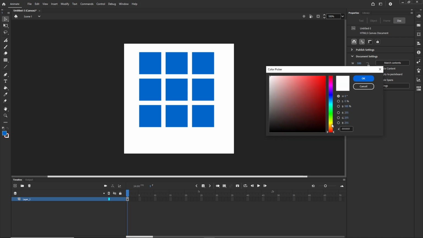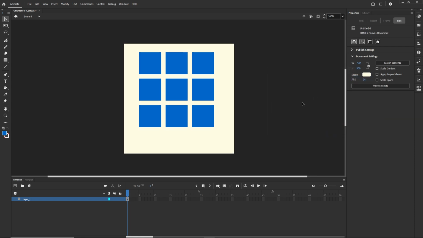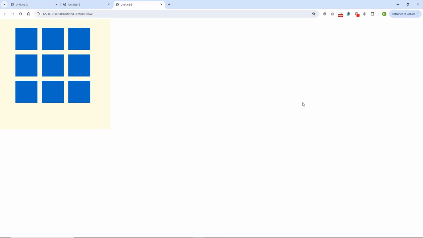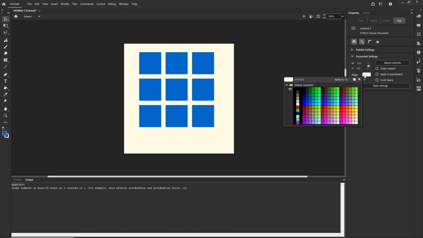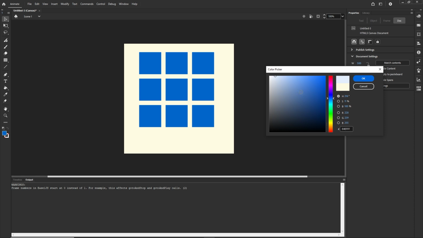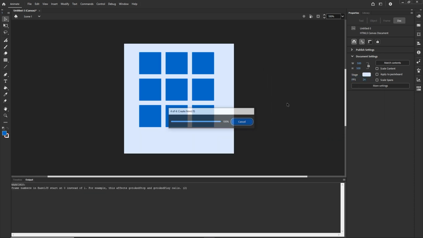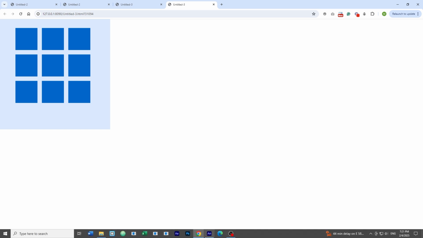Now I'm going to click on the stage and I'm going to choose some background color. So I'm just going to choose something which is not white. Right now, if I go with Control Enter, Command Enter, this is what we are going to have. So I will click on the stage and I'm going to choose something different, maybe something like this, but this is really optional, but I like this a little bit more.